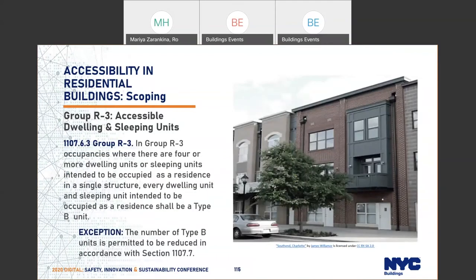Our third residential occupancy group are R3 buildings. Again, it's important to remember that this requirement is based on four or more dwelling units being constructed together. And again, there is an allowance, or I should say a reduction allowance, for the type B units.